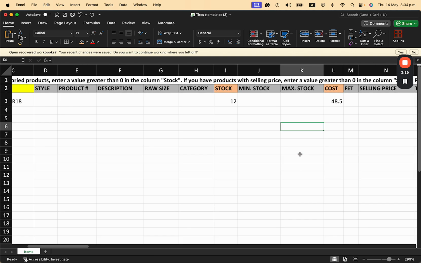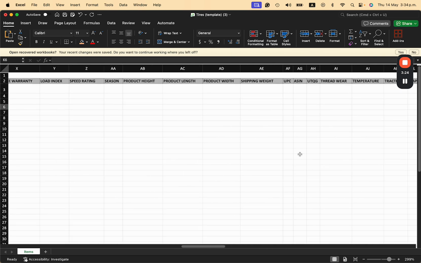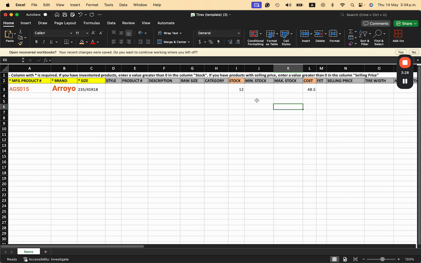With that being said, as you can see, there are a lot of columns that we don't have to fill. We just need the manufacturer product number, brand, size, stock, if you want to import that. If you don't, it's okay. You can import the stock later. And cost, very important as well. With that information, we can save this file.